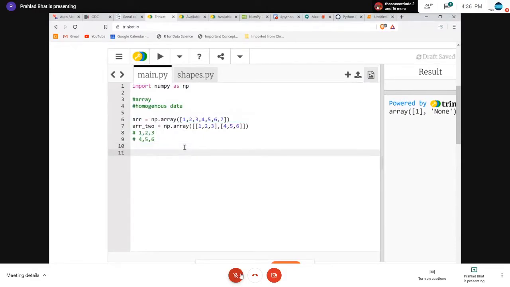Okay, so now we can also specify the type of data that we want. Remember, in our array, the data is always homogeneous. So it has to be either all numeric or all strings or all booleans. And so here's kind of how it works.